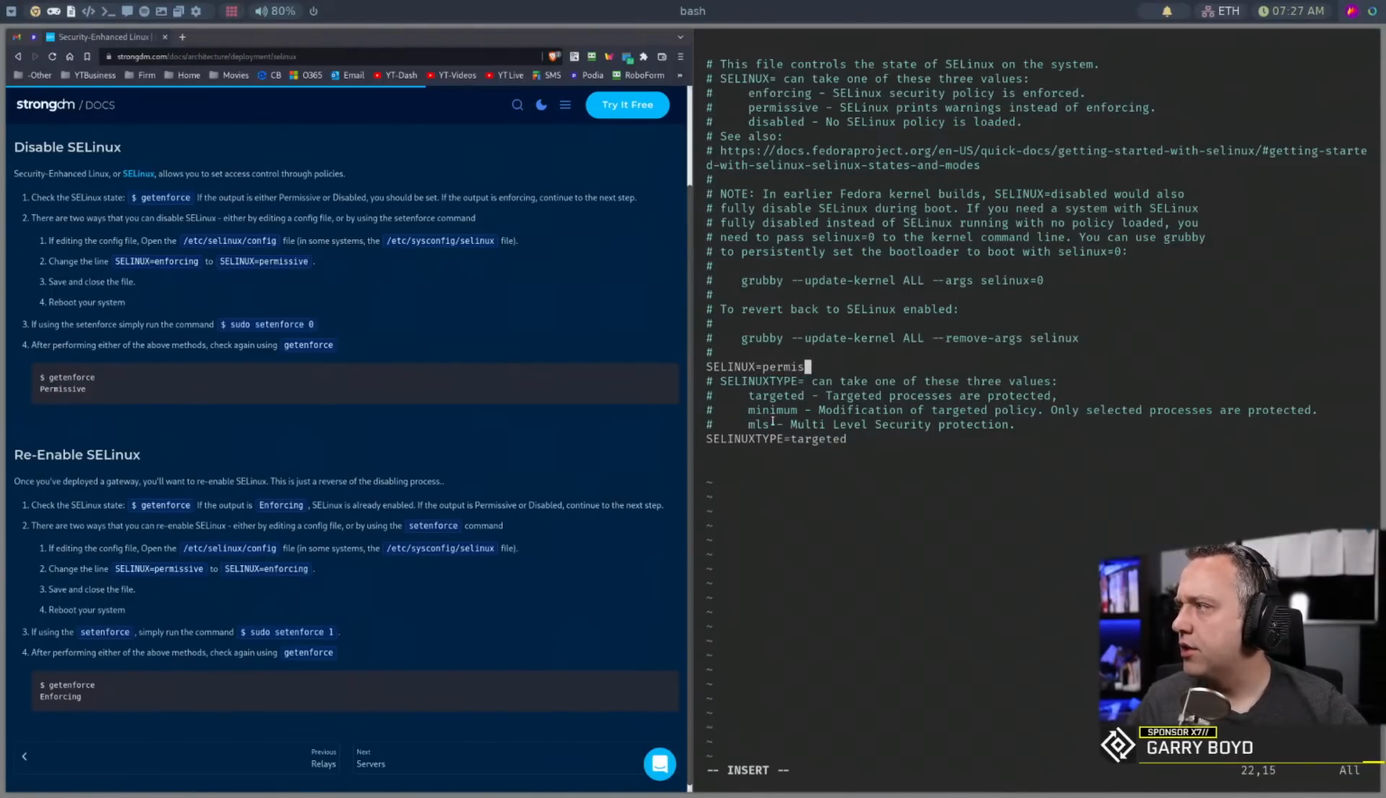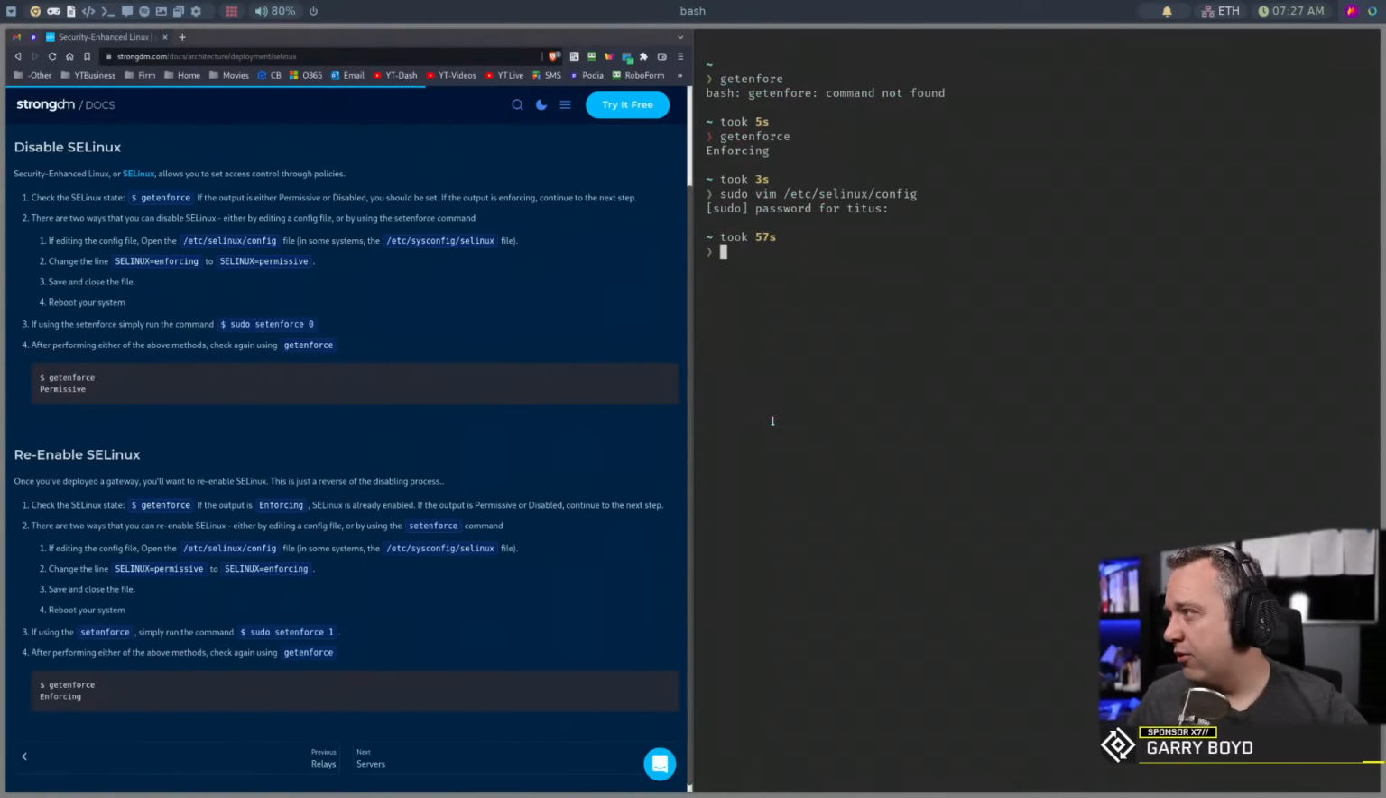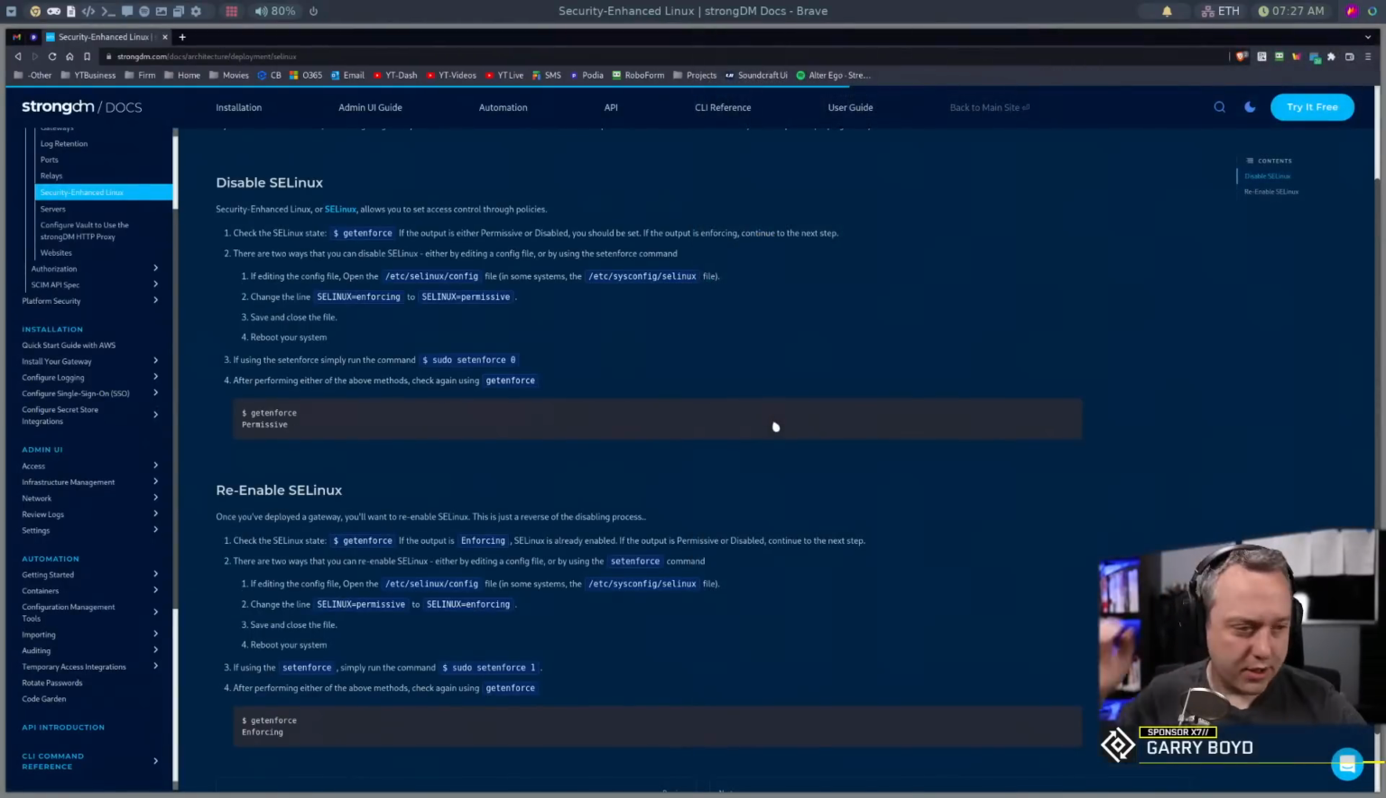And then let's just change this to permissive. Make sure I don't spell it incorrectly. All right, and reboot the system. All right, well, I don't want to reboot again. Get enforce. All right, now we're in permissive mode. It's fine. You think it was SE Linux all along?